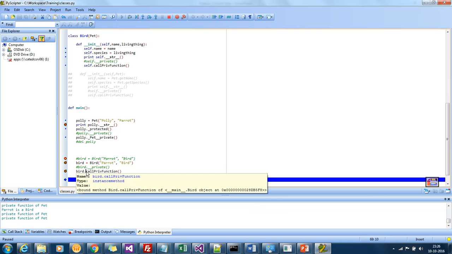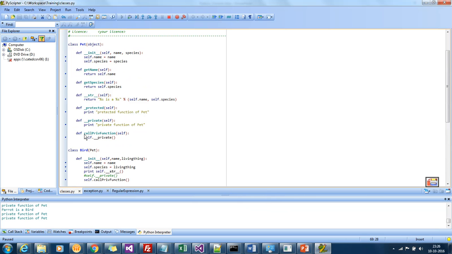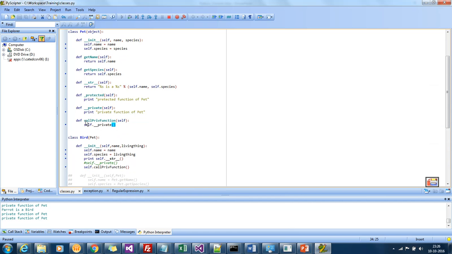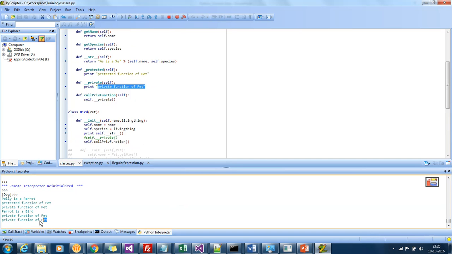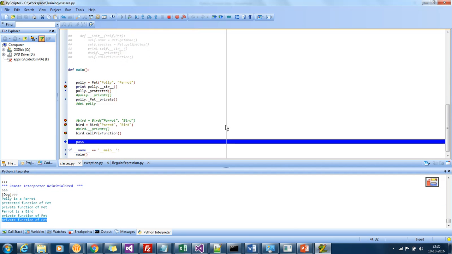And bird.call private function. I'm calling the private function. This is just a function call, but you can access a private function from within the class of your base class. All right. So inside this, I'm going to call underscore private, and that is going to give me private function of pet. And this is what we did, and this is what we get. So this is how you do object-oriented programming using Python.